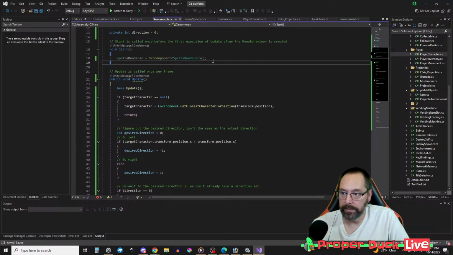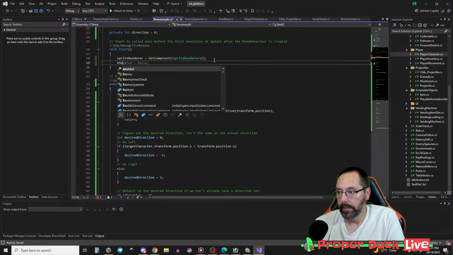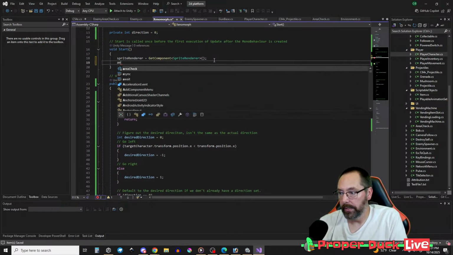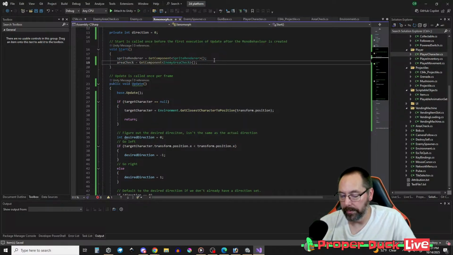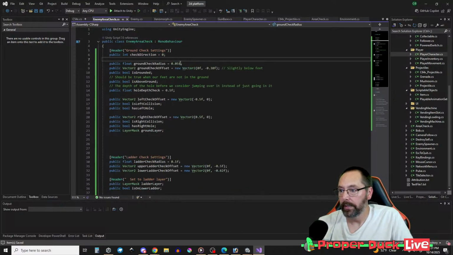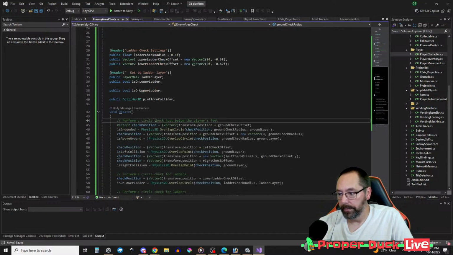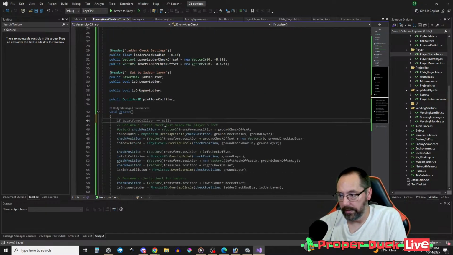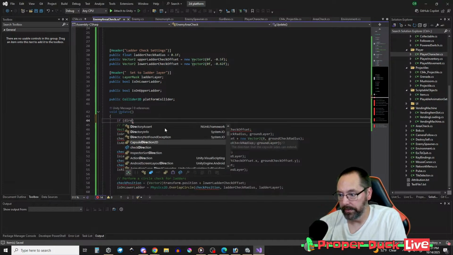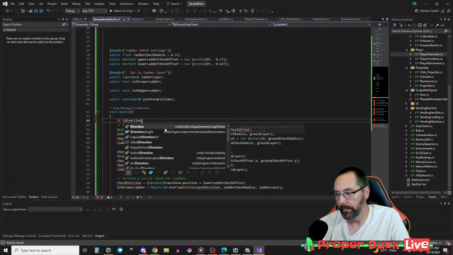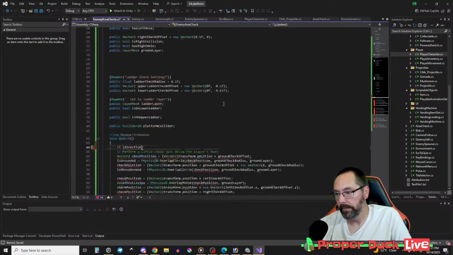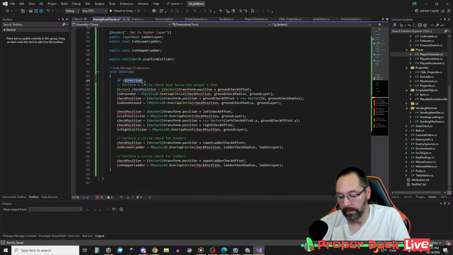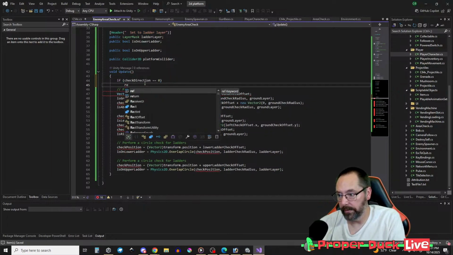And in start, area check equals get component enemy area check. And then in update, I'm going to say if check direction, sorry, if check direction is 0, then we're just going to get out of here.